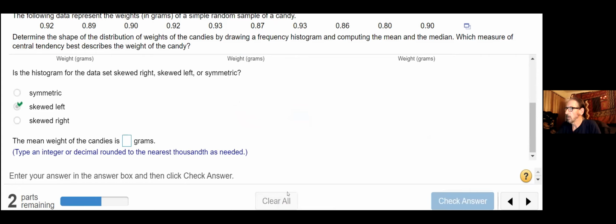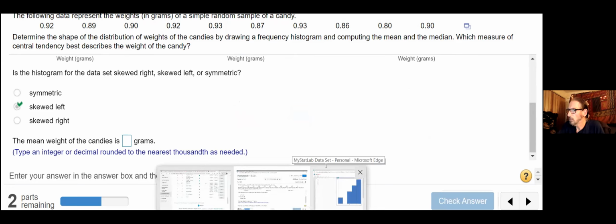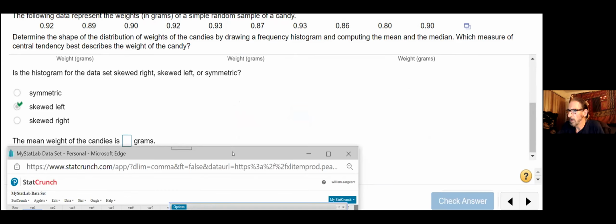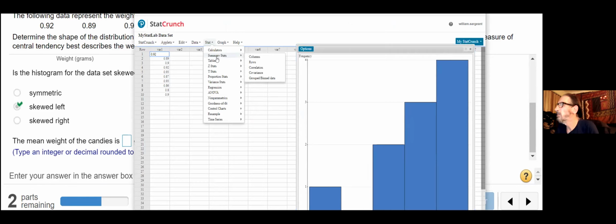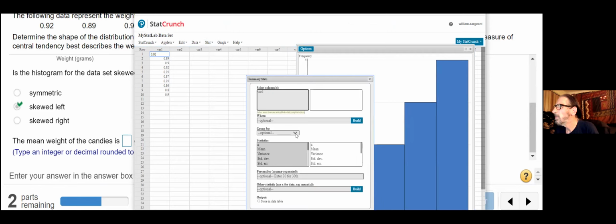Again, to get the mean, we could just add up all 10 scores and divide by 10. But now if I go to stat and summary stats, since our data is in a column, variable 1, and I'm going to zoom this back in.